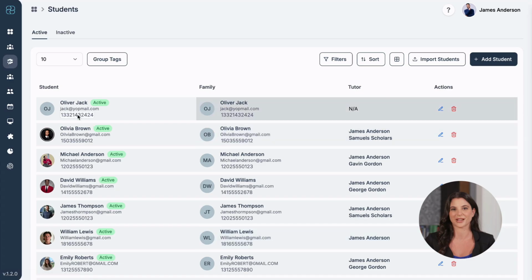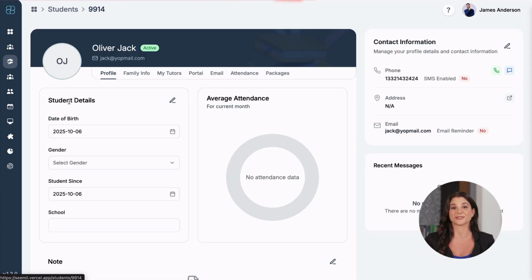Once a student has been registered, you can view and manage their details from the student profile page. At the top, you'll see the student's name, email, and active status. The profile is divided into sections like student details, contact information, attendance, and more. In the student details section, you can update information such as the student's date of birth, gender, enrollment date, and school. Click the edit icon to make changes and save when done.